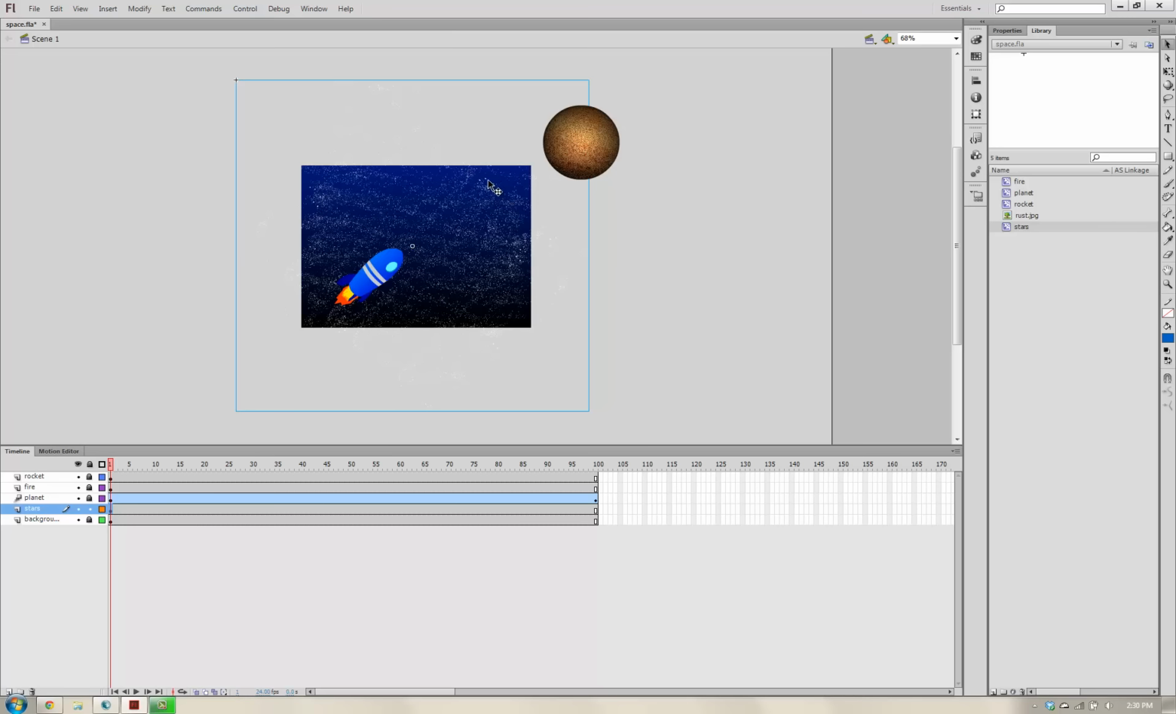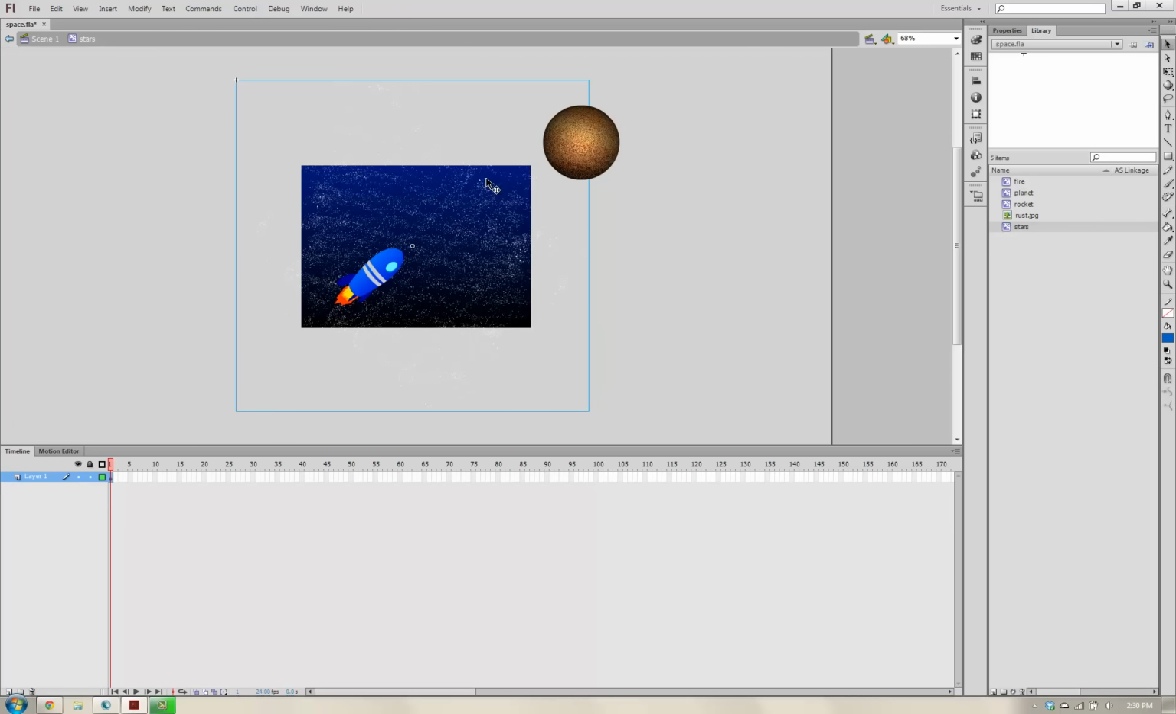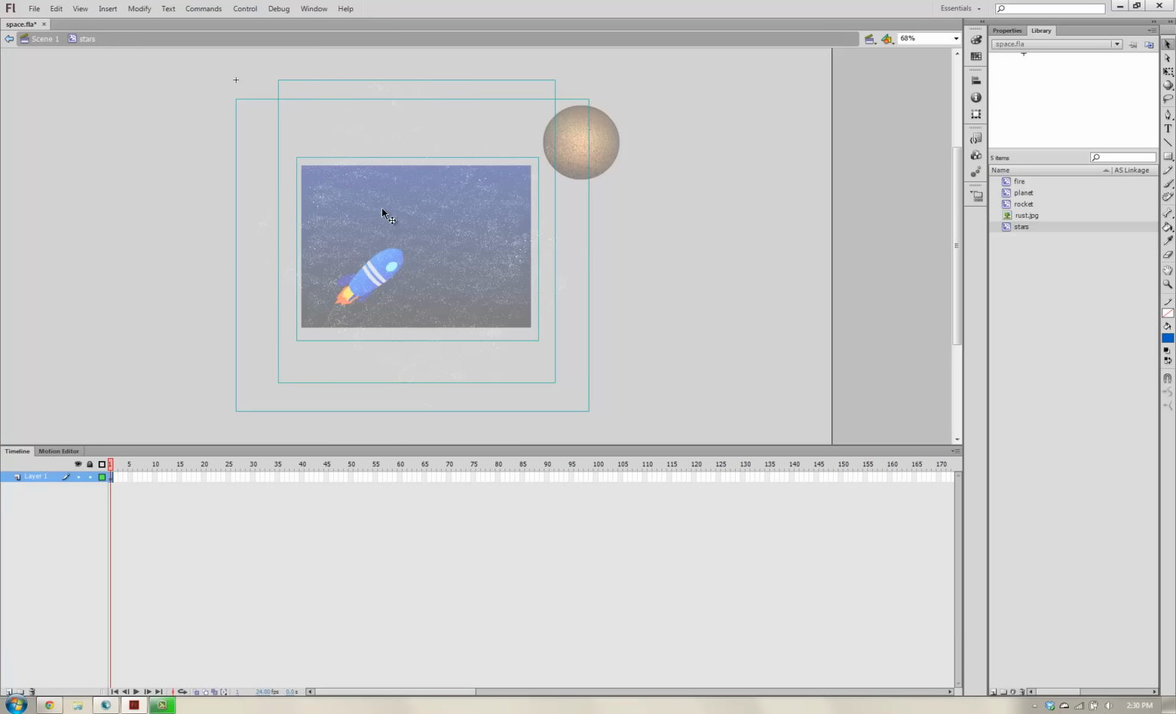And then I'm going to go ahead and double click on that, and I'm going to duplicate my stars. Just hit Control C on my keyboard and Control V to paste.